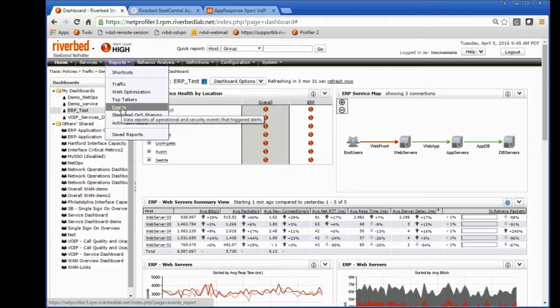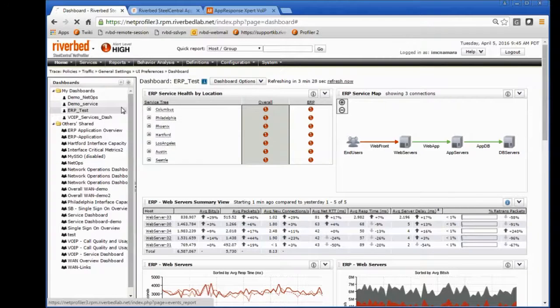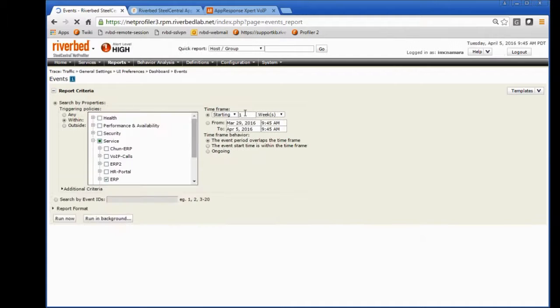If I wanted to run a historical report on this service or any other service, one of the things I like about a reporting engine is that it allows me to be very granular in terms of the types of things that I need to report on. So if I'm responsible for just ERP, and maybe one of my tasks every week is to report on the health of ERP to the business, I can come into here, and as you can see, I already have ERP selected, but I can report on anything. If I have a health policy that I've made, or a performance and availability policy that I've made, I can get very granular and select just those policies that are of interest to me and then run a report on them for some period of time.